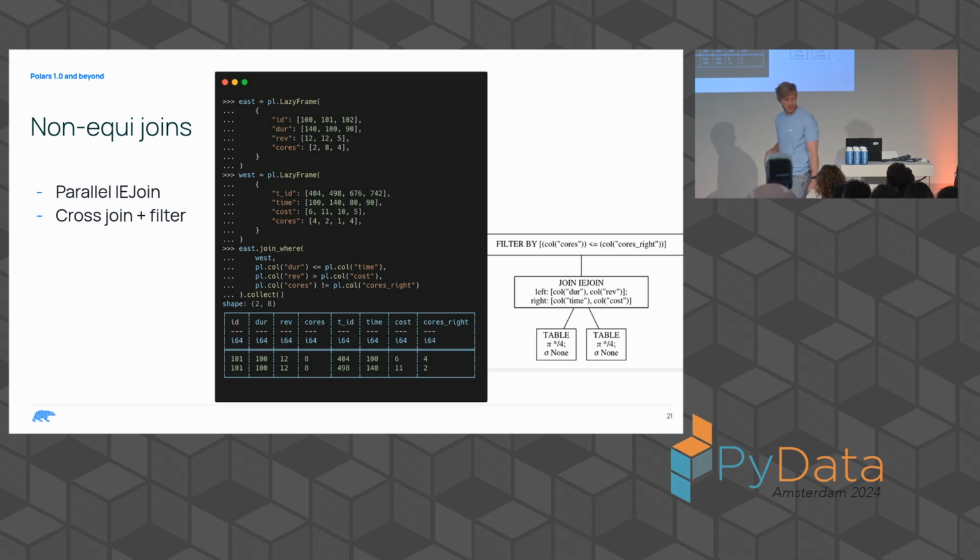Another feature is non-equi joins. We have a new algorithm, which is a parallel IEJoin, which I believe is the fastest non-equi-join algorithm out there, to my knowledge. I know that all database vendors are trying to implement this one, or are implementing this one.